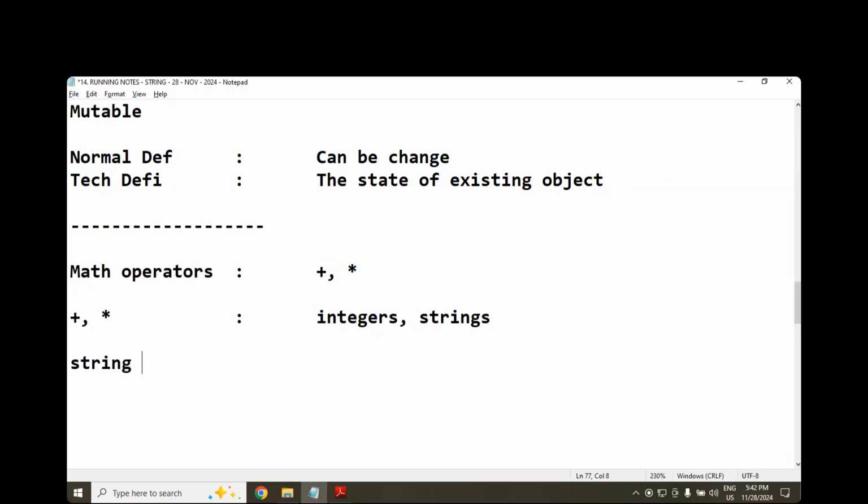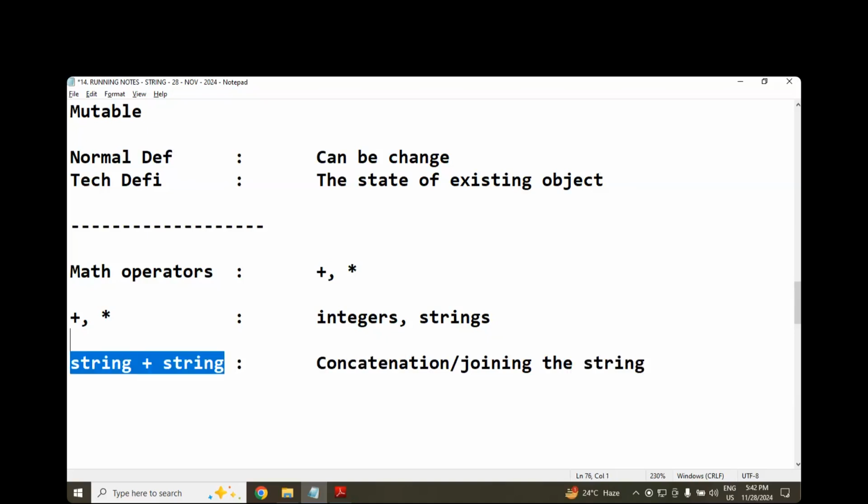Now let me tell you. I have taken a string. String plus string. In the back end, what kind of operation is it? You know, concatenation. Concatenation actually. It is also called joining the strings.